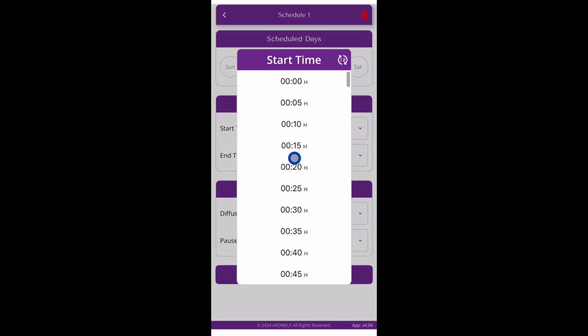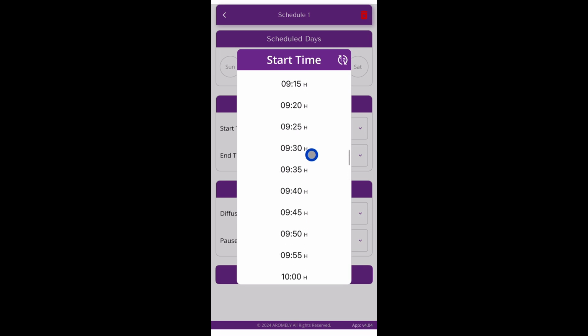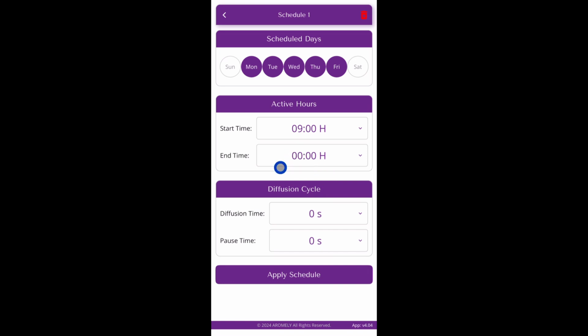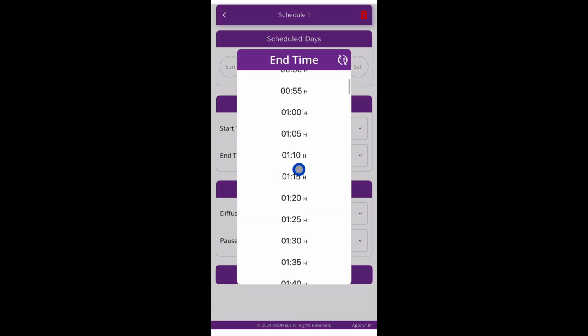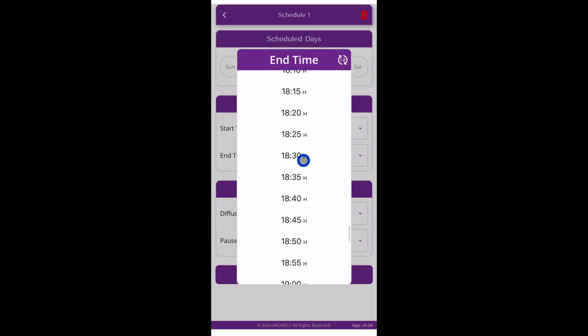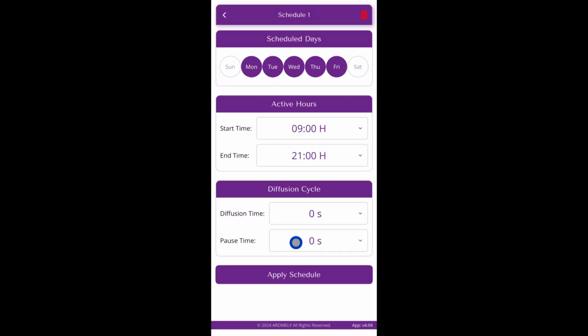Set start and end times. Start time. This is when your diffuser will turn on for the day. In this example, it's set to 9 a.m. We recommend starting about 1 hour before you typically wake up to ease into your day with your favorite scent. End time. This is when the diffuser will automatically turn off. Here it's set to 9 p.m. We suggest ending the cycle about 1 hour before bedtime to allow the scent to settle gently.